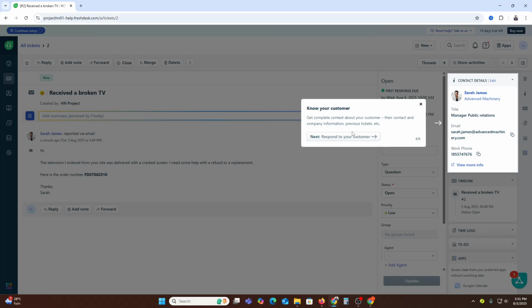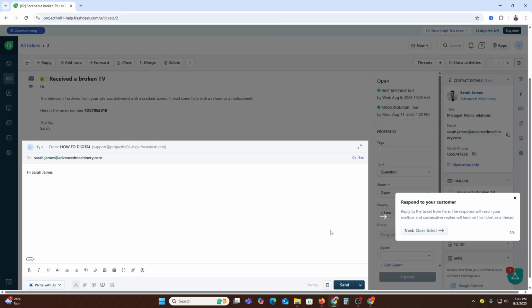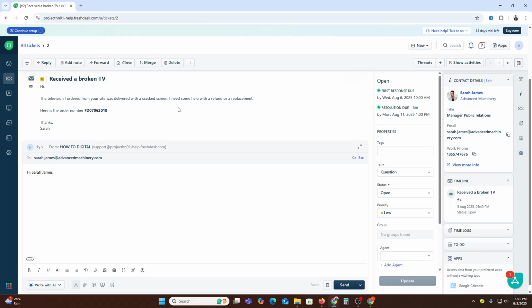Like respond to your customer. Here you can see the whole interface, and these are the options where you can respond to your customer, like reply to the ticket from here. The response will reach your mailbox, and consecutive replies will land on this ticket as a thread. So I hope you understand how easy the process was. You can use filters to sort by priority, agent, or status.